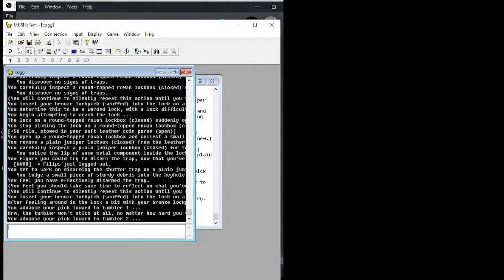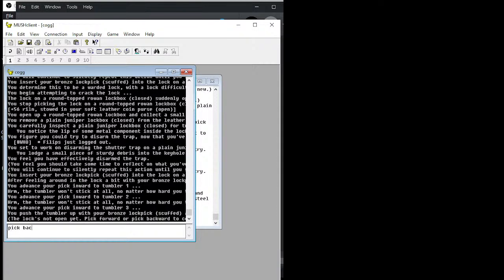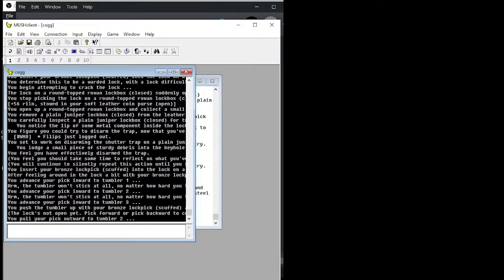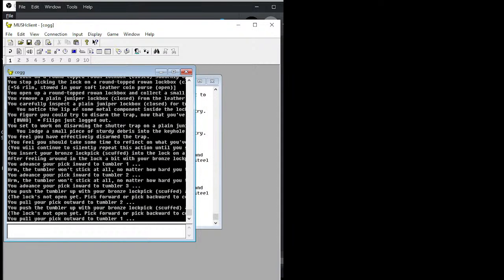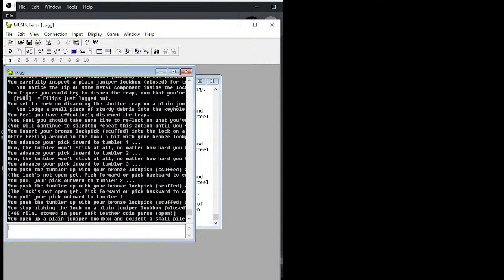Hmm, you advance your pick in with tumbler 2. Hmm, you advance your pick in with tumbler 3. You push the tumbler. You pull your pick out with tumbler 2. You push the tumbler. You pull your pick out with tumbler 1. You push the tumbler. Loading your soft leather purse, you press open. You open up the lock and collect a small pile of silver coins from it, then toss the empty lock.